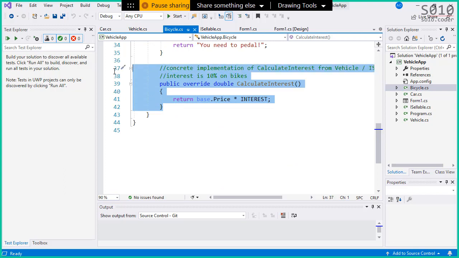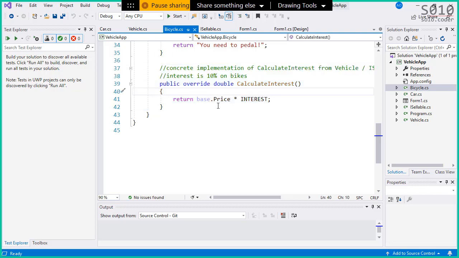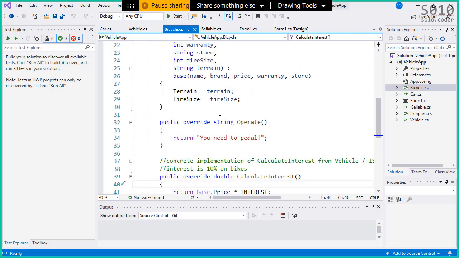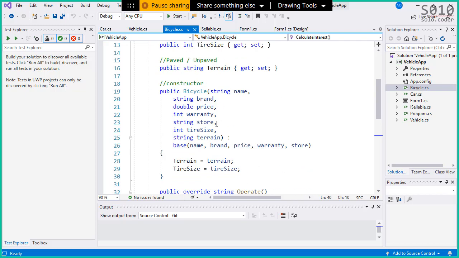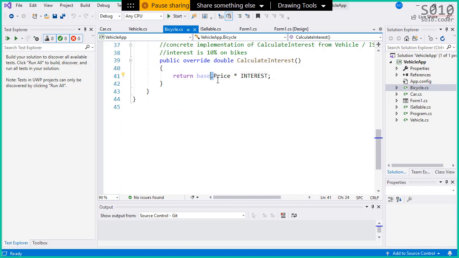Okay, question, in calculate interest, can we call price without base? Yes, you can. Let me just think for a second here. Yeah, you can. There's no conflict here, so you can call price like this. That's no problem. Yes, you can just call price. Actually, if you can see here, it's showing in a fading color, so it means that it's not really required. I just made it here.